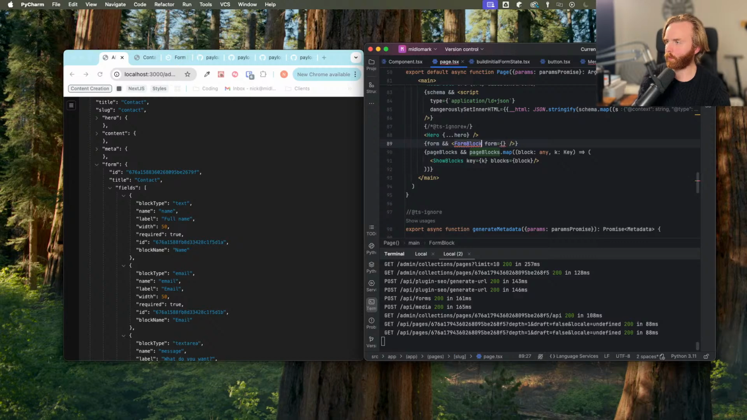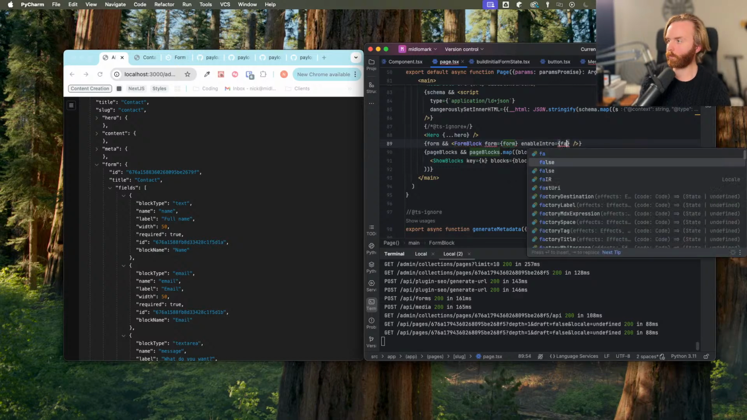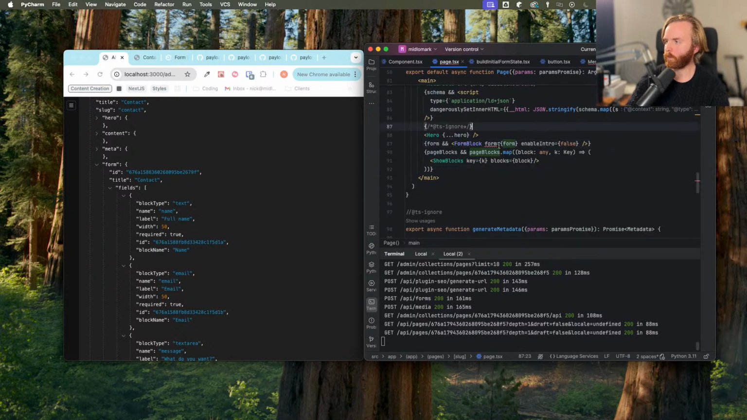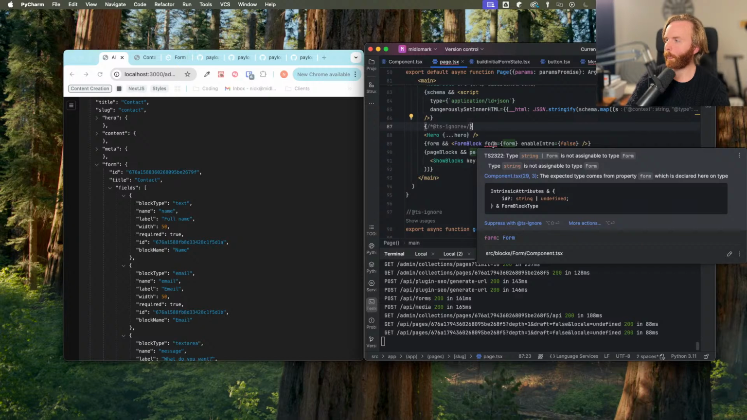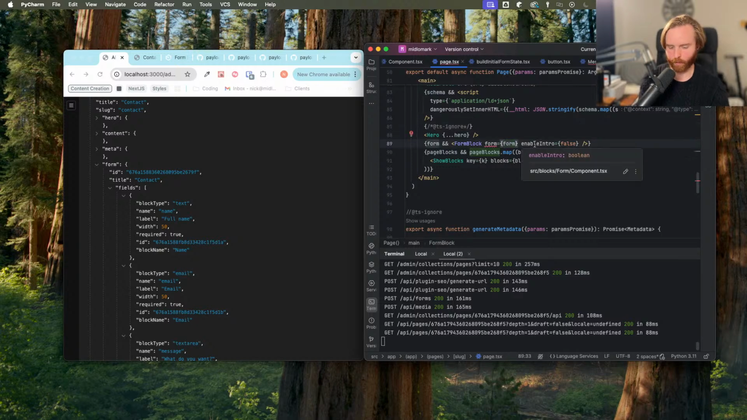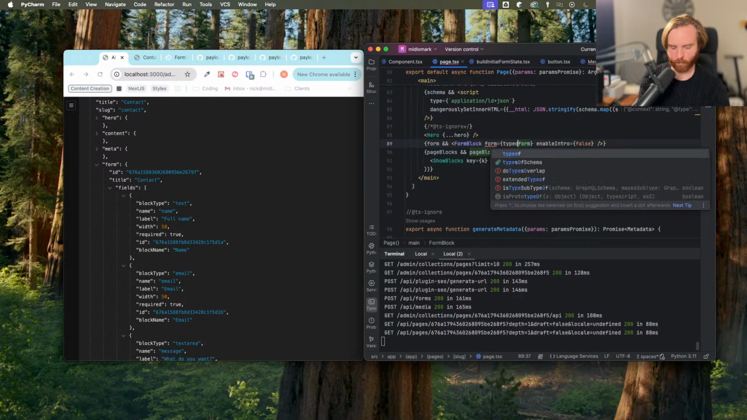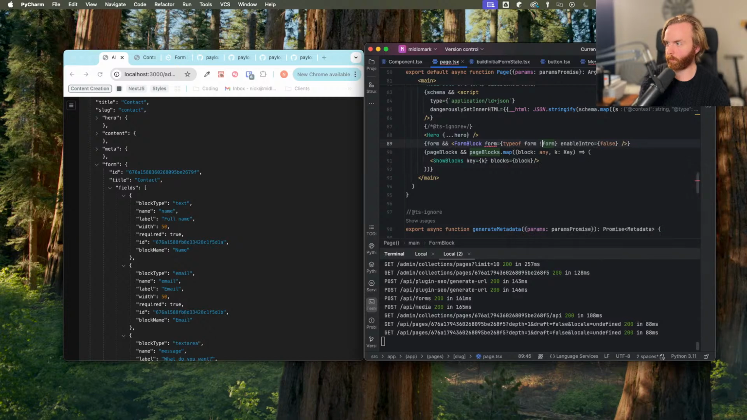Can I get rid of that? Is that required? Form, so enable intro, we'll just do false. Type string form is not assignable to type form. Okay, so I can do type of form does not equal string.